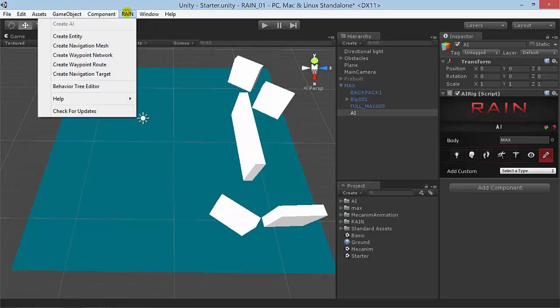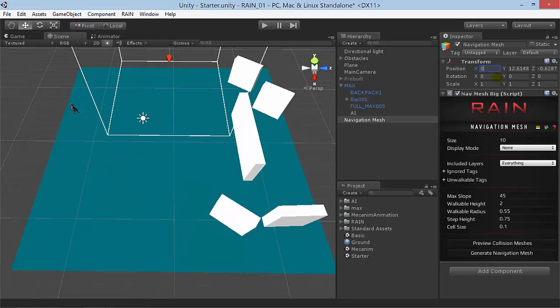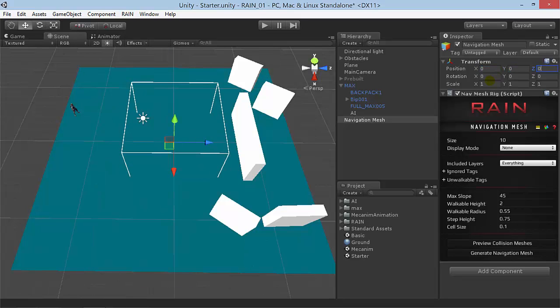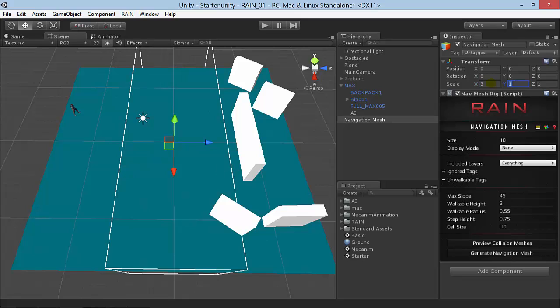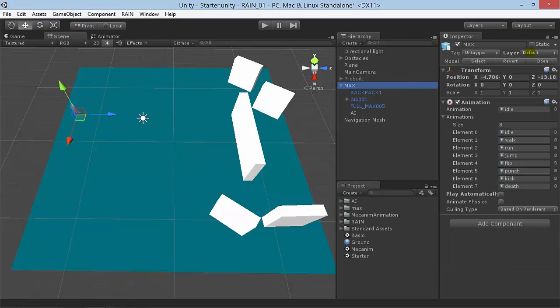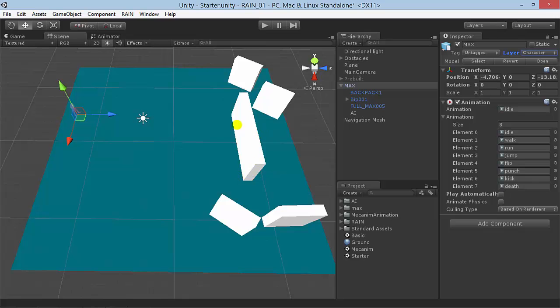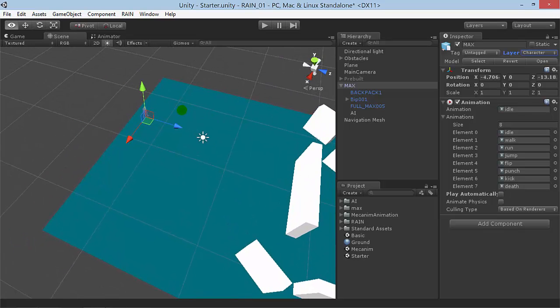I'll go to the Rain menu and click on Create Navigation Mesh. I'll then take the navigation mesh and put it in the center of my scene and scale it to make sure it covers the entire walkable area. Now that I've got that set in place, I want to move the character into its own layer. I do that to make sure that when I generate the navigation mesh, it doesn't generate any holes in the mesh where the character is standing.